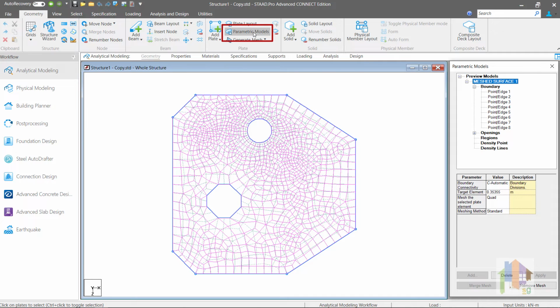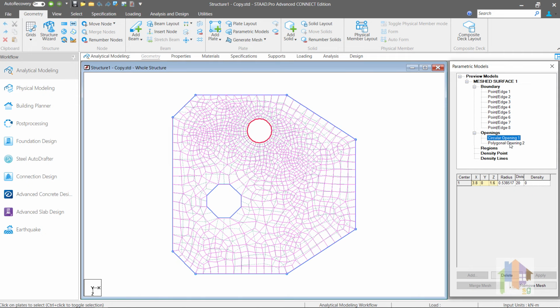I prefer parametric model over the other mesh generator as better options are available in this module, like density line and points are auto-identified or can be defined manually. Also, it is very easy to add a hole anytime using existing nodes or grid. I have already generated this plate mesh, and using this mesh, I am going to generate my solid foundation model.